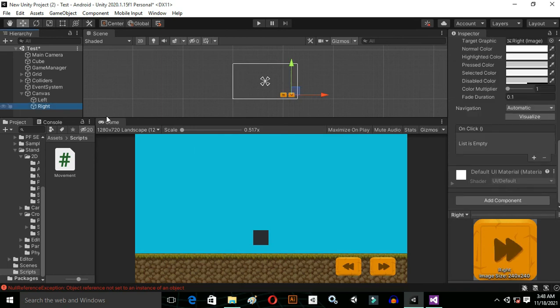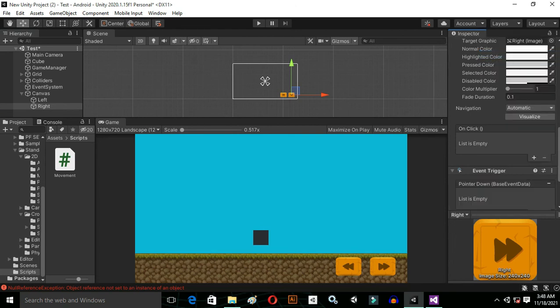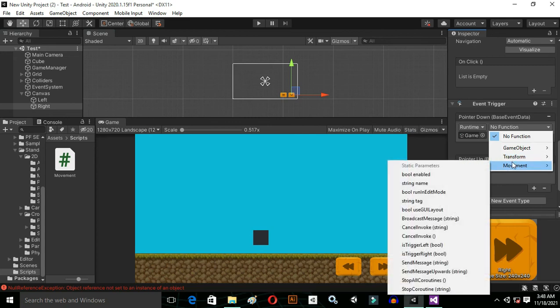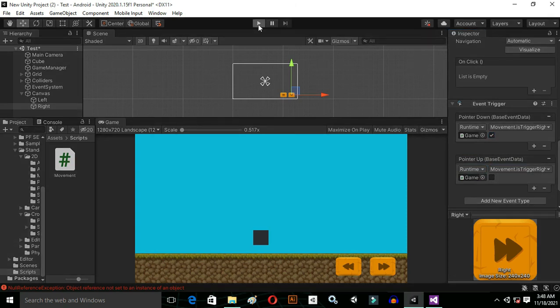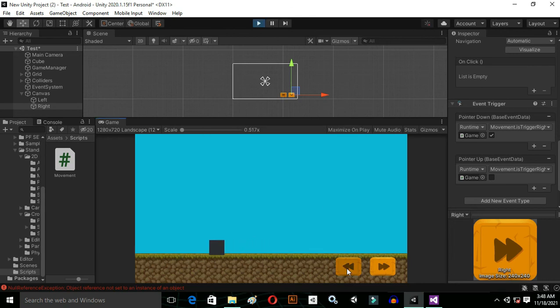Again, click on the right button, search for event trigger and add component, add event, and click on pointer down and pointer up. Drag and drop game manager here, also here. Go to movement and search for is trigger right. Again, movement, is trigger right, and check this boolean again. So let's check whether it's working or not. Okay, it's working for left and also working for right. Awesome.